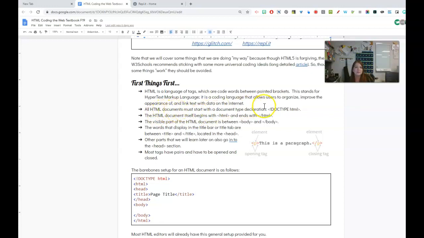All HTML documents should start with what's called the document type declaration. That's that very top line, or part of our hat on our snowman. And then the HTML document itself starts with the HTML tag, right here, and it ends with the closing HTML tag. Remember, as we've talked about in class, these are called tags. They're not called codes. They're called tags. Each individual one is a tag. It has a pointy bracket on each side.